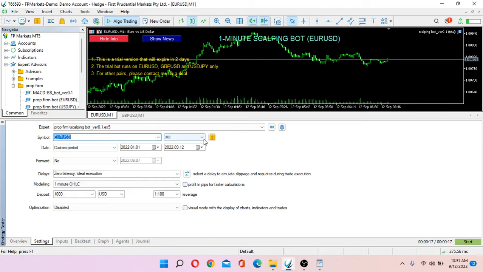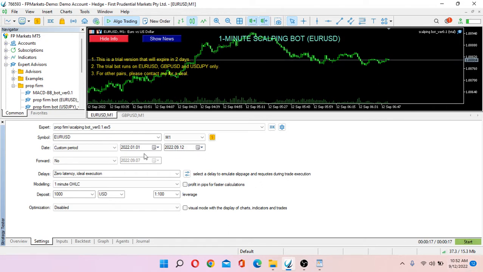Select the 1 minute time frame. For dates, select custom period. For the trial version, you can test only from the start date of January 2022 until the current time, which is September 2022, and today is the 12th. For delays, you can select all the defaults.